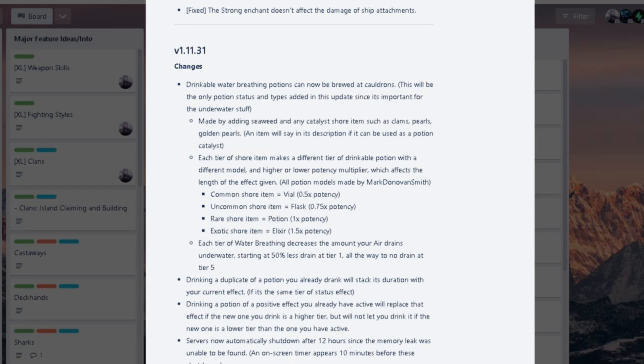Okay, fine. Drinkable water potion can now be brewed at cauldrons. Yeah, that's what we were talking about earlier. Made by adding seaweed and any catalyst shore items. So you can pick these items up at the beach and whatever, right? Catalysts can be clams. Oh shit, pearls and golden pearls. Shit, bro, I sold so many of these pearls. Oh my lord. Okay, don't sell pearls, guys.